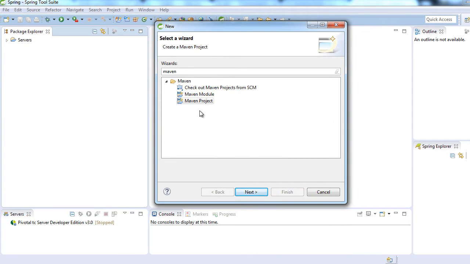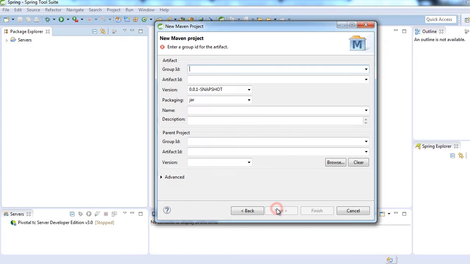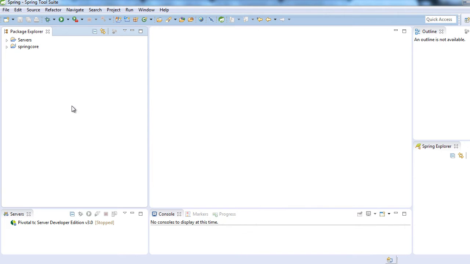We'll type Maven, and so we are going to create a Maven project over here. And let's click on create a simple project. We'll click on next. For group ID, let's enter this. And for artifact ID, let's enter this name, and everything else will stay as default. And let's click finish.